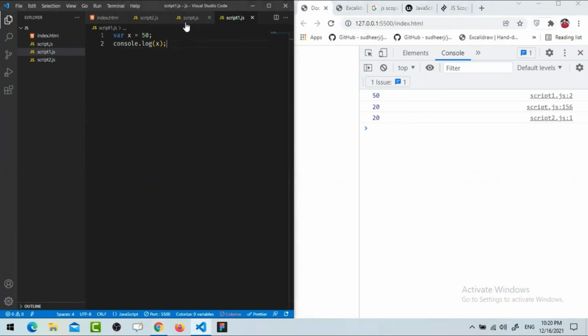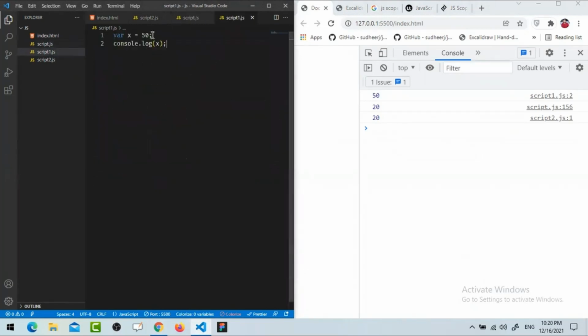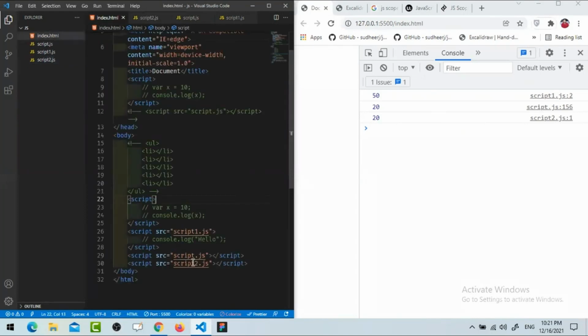So have you observed one thing, even though we have different files here? We have declared X here. We have declared X here. We have not declared X here, but still it is able to access it. Because we are adding all of them in a single page. In a single page, all those JavaScript files will be stacked on top of each other. So first one will be first, second one will be second, like that, as per this order.